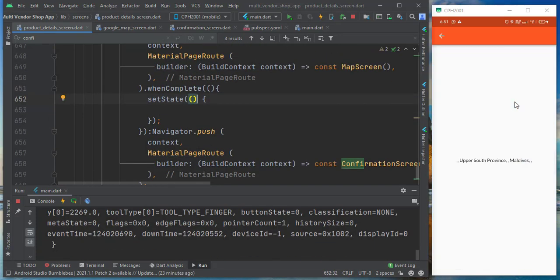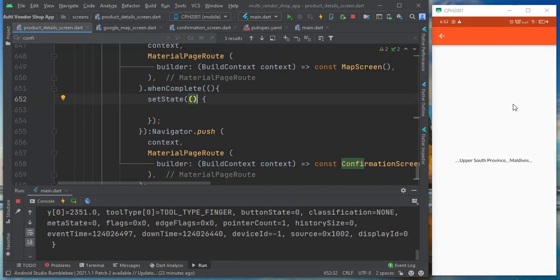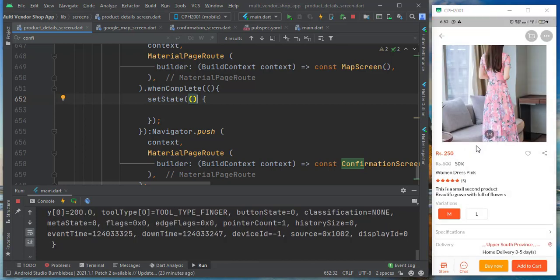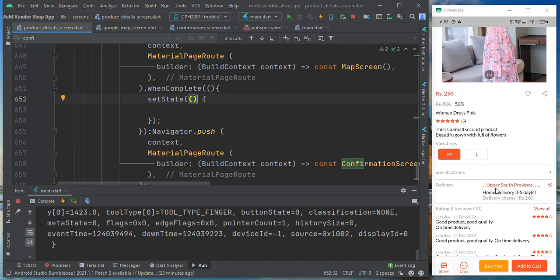Confirm location. Buy now. Yeah. Now you already have an address, so it's going to the confirm location only. It's not going to the map screen. So like that, we got the address now. So that address is showing here also, right? You can see the address is showing here.